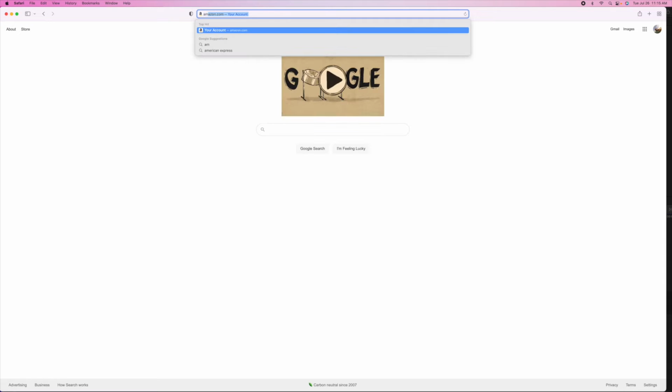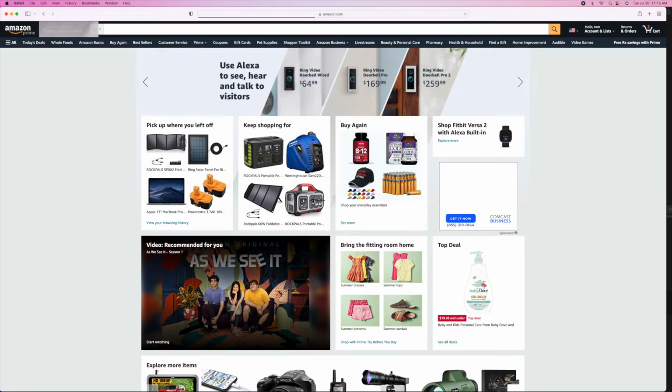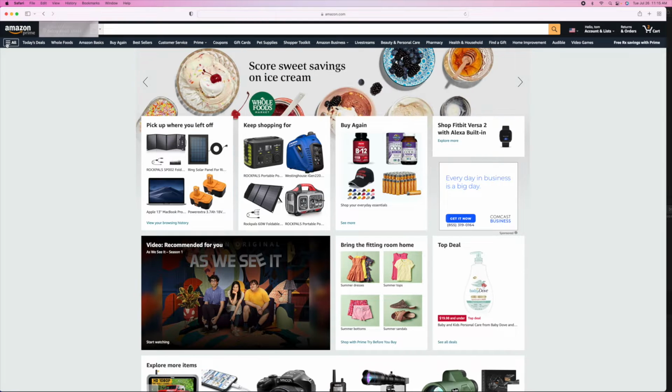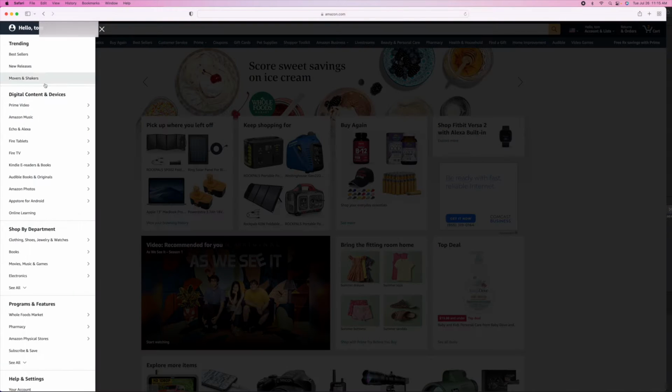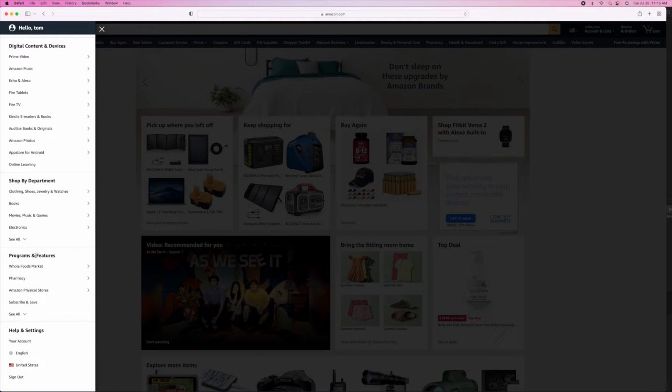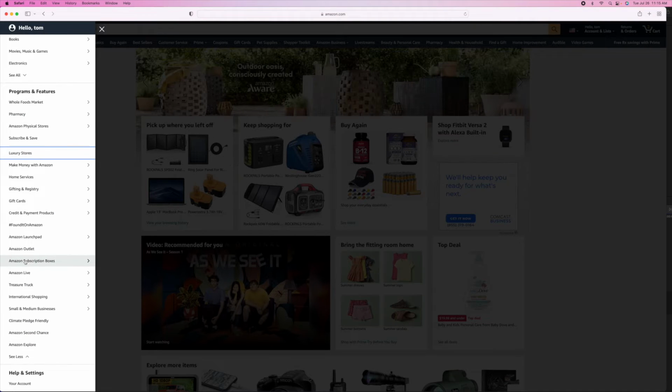How to find the Amazon Outlet on their site. All right, you got to come over here. You got to click on these three little things next to the word All. Now you got to go down to Programs and Features. You got to click this See All, and then slide down to Amazon Outlet. This is where you're going to find all the deals.